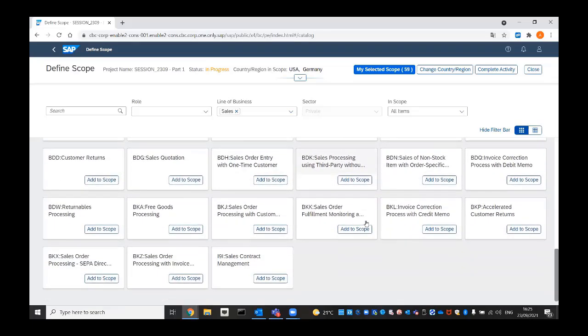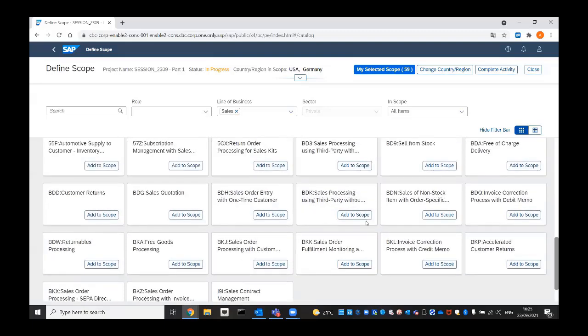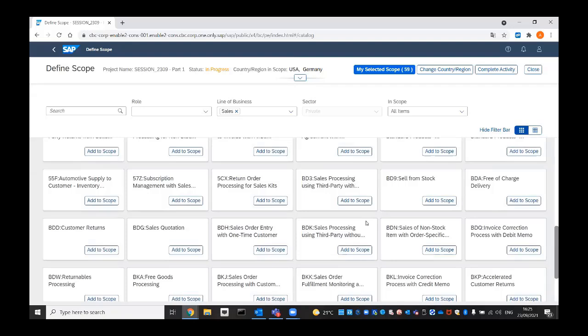And now you can search for what you really want. You look through the list and search, okay, for example, I'm searching again, like I did before, for sell from stock, and here I have it listed. So this is another possibility to find a little bit easier that specific end-to-end scenario that you need.